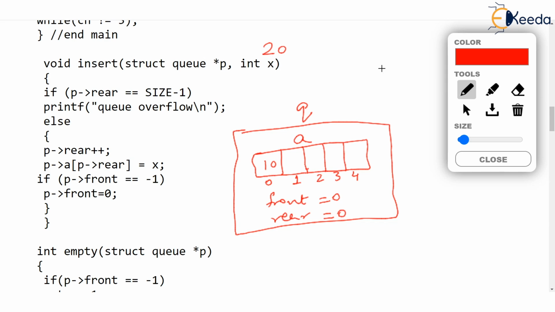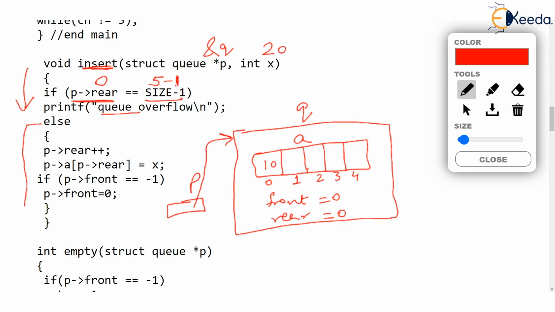So we have called insert for the second time from main, and obviously we pass address of the queue. So P is a pointer which points to queue. Now look at the code. Is P arrow rear equal to size minus 1, that is 5 minus 1? P arrow rear at the moment is 0. So it's not yet overflown, and we come to else and execute this else.